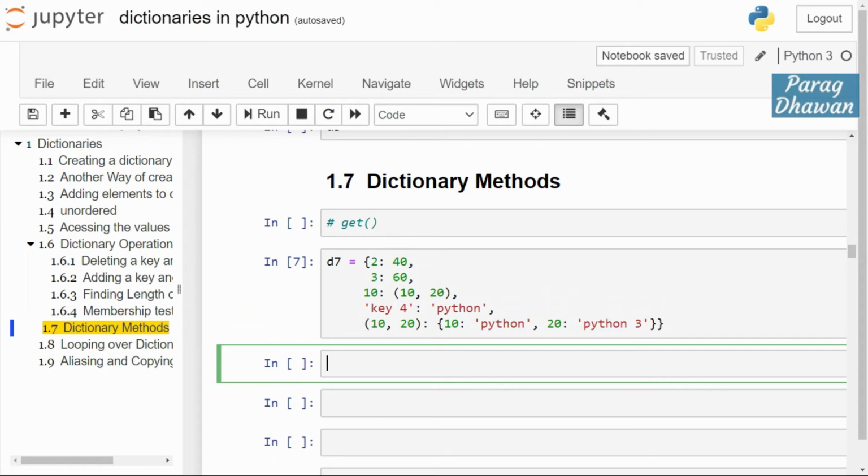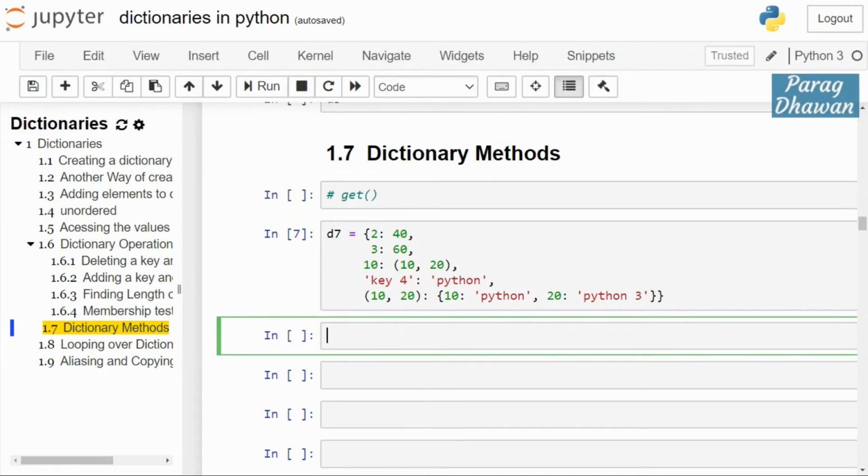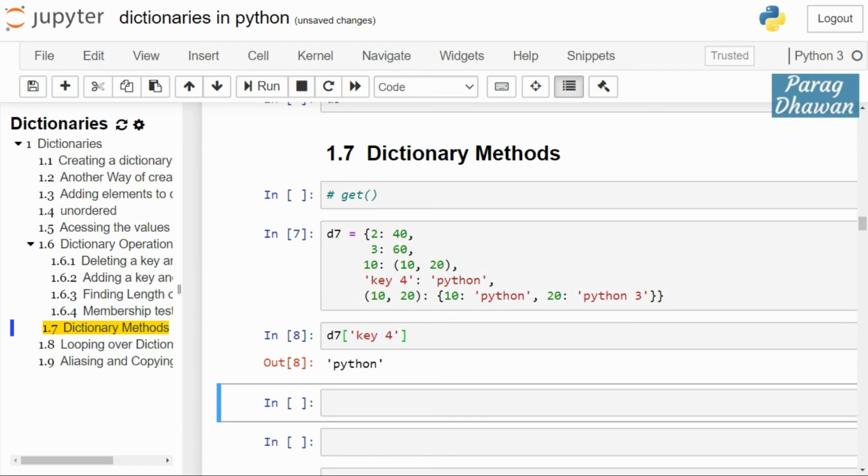Now in this case, if we want to access one value of a dictionary, the traditional method is d7 in opening and closing square brackets, give the key. For example, in this case we give key 4. It will return the value pertaining to the key. That will be printed directly because we have used this statement inside the cell which prints the value Python.